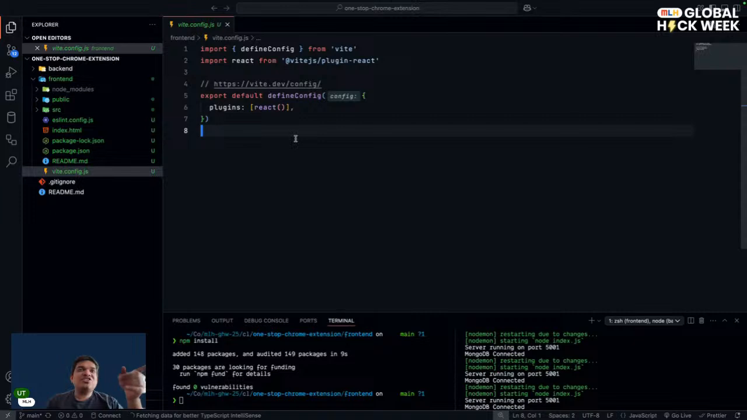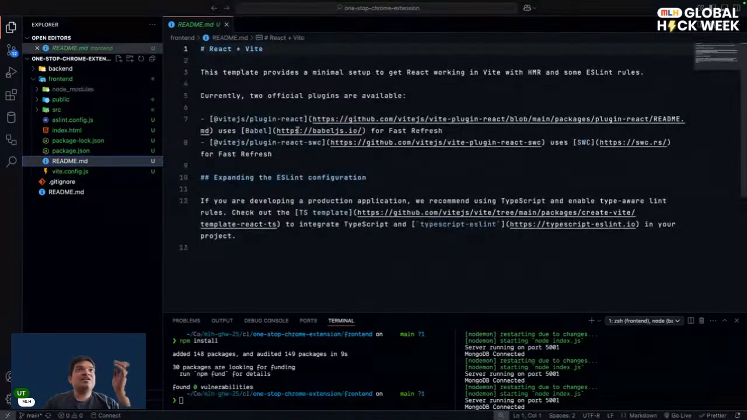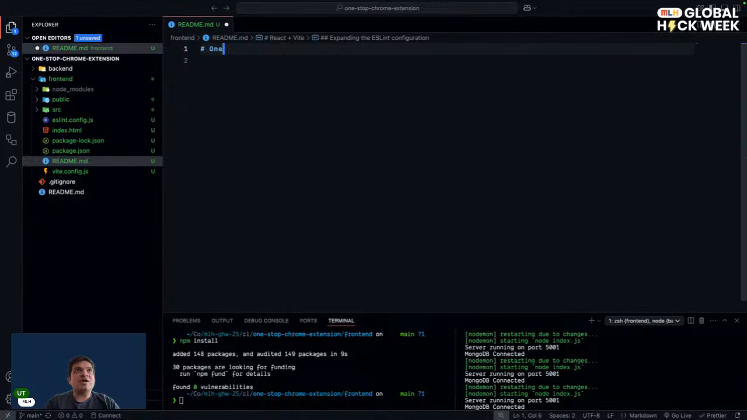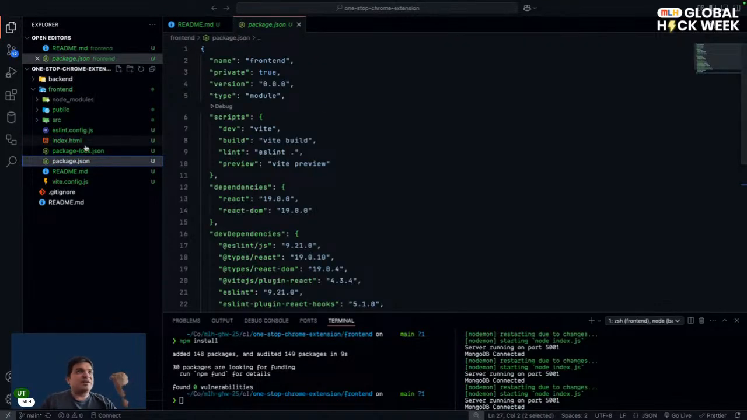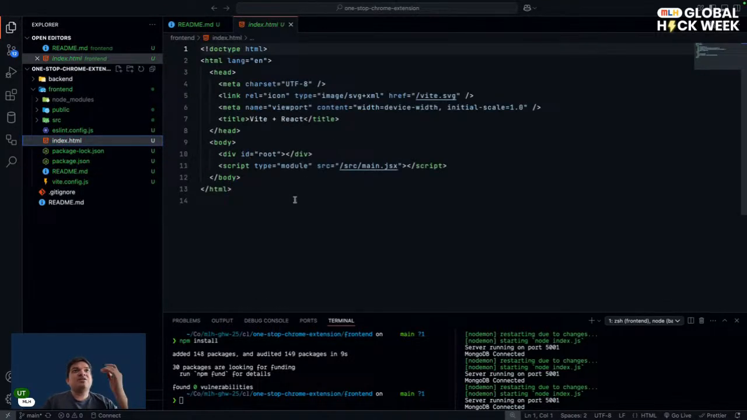There's a vite.config.js file. In this, there is a configuration of how the Vite server should work. How should it start? How should it stop? There is a README created, which is a template. We can change this to be called one stop extension. There's a package.json we saw, index.html, one HTML, one CSS, one JS. So this is the index.html.